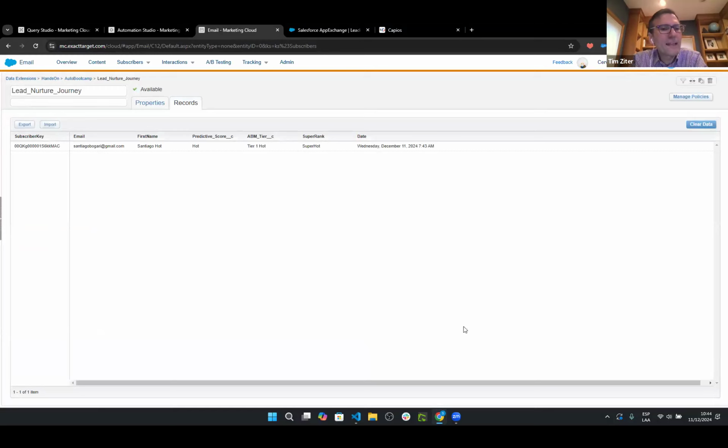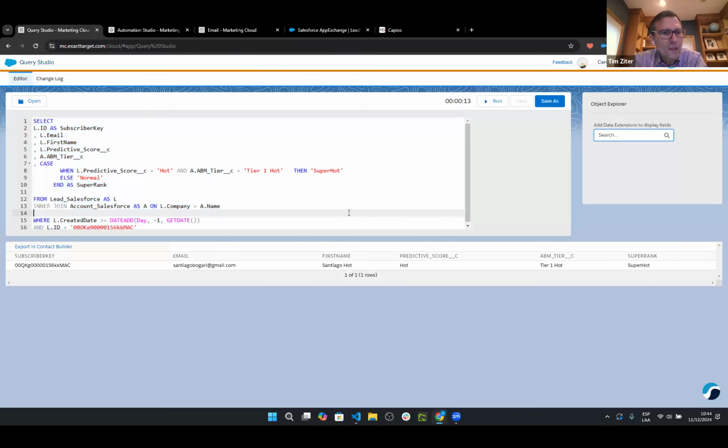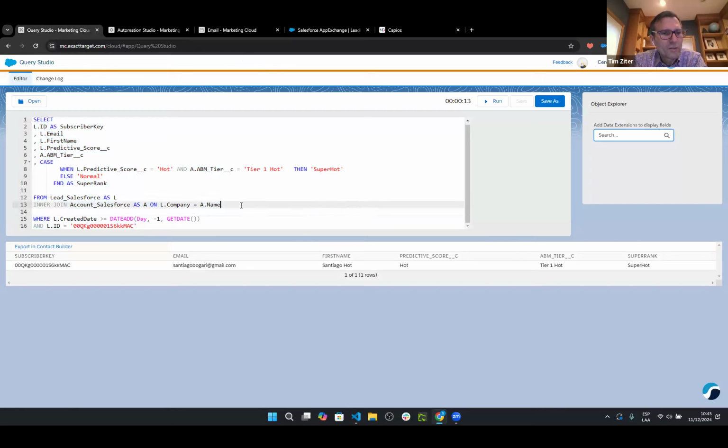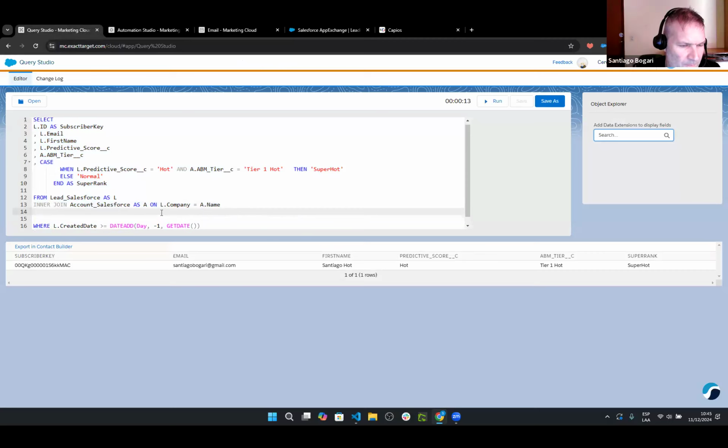All right, so now let's copy the name of this data extension. So lead nurture underscore journey, let's copy that. You might have to copy it again. Sometimes it only allows you to copy it when it does, yep. Okay, let's go back to our query. And we're going to add another line after line 13. So you could hit return where you are. Perfect. Now let's paste in that data extension.